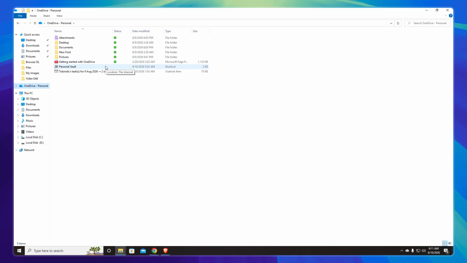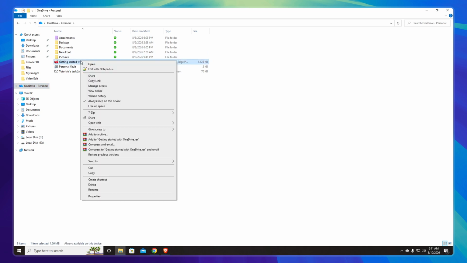Once you've found the file or folder you want to keep offline, right-click on it. A context menu will appear with various options for managing that item. From this list of options, click on Always Keep on this device. This is the key step that makes everything work.